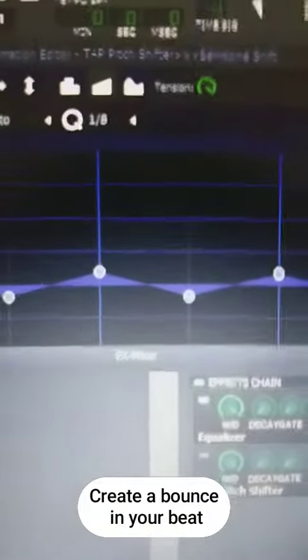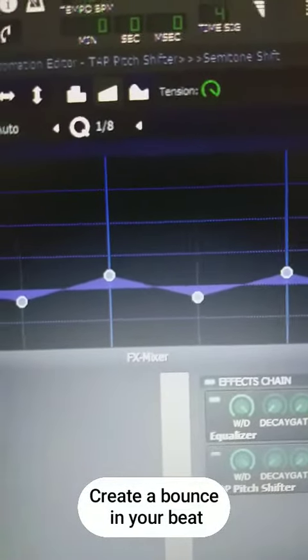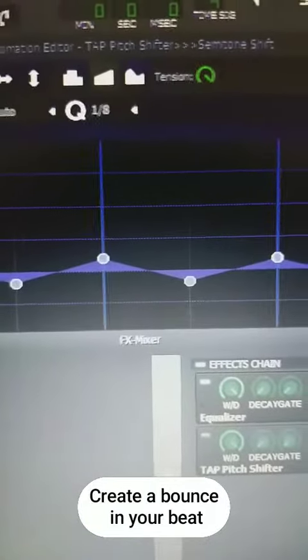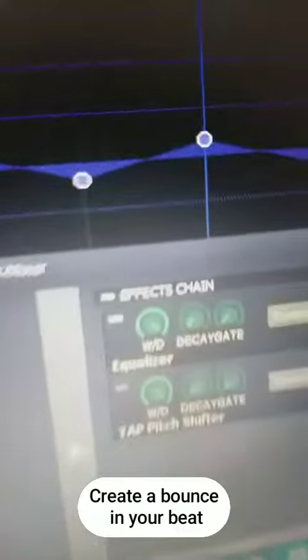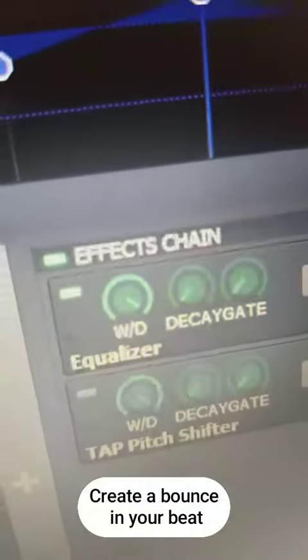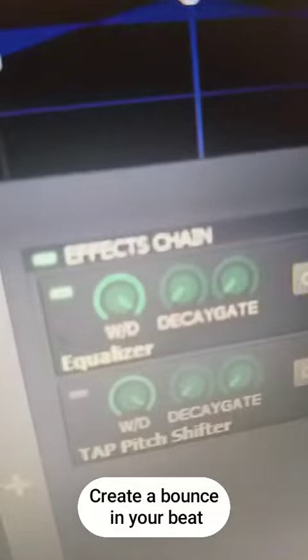So in this video I will show you how to make a bouncy beat. In LMMS there's no bouncy beat effect, so the best way is to add the Tap Pitch Shifter. It's here. I'm going to show you guys how to add it in LMMS.